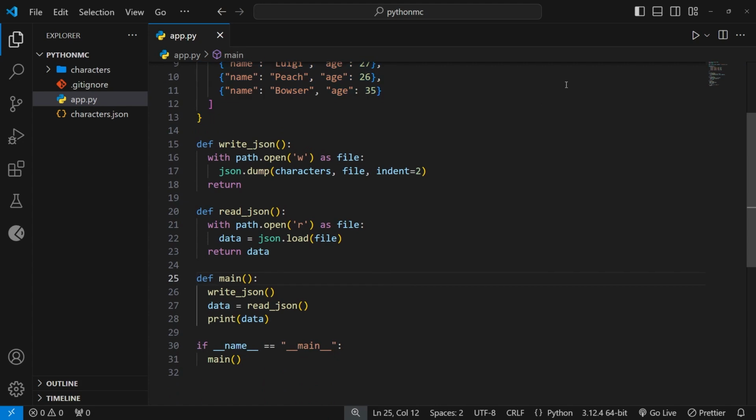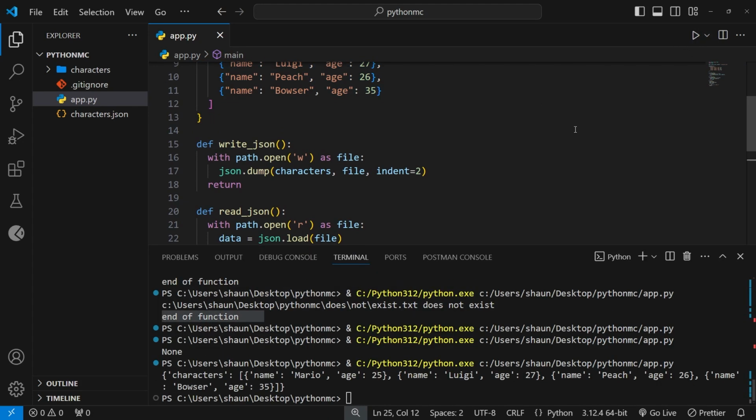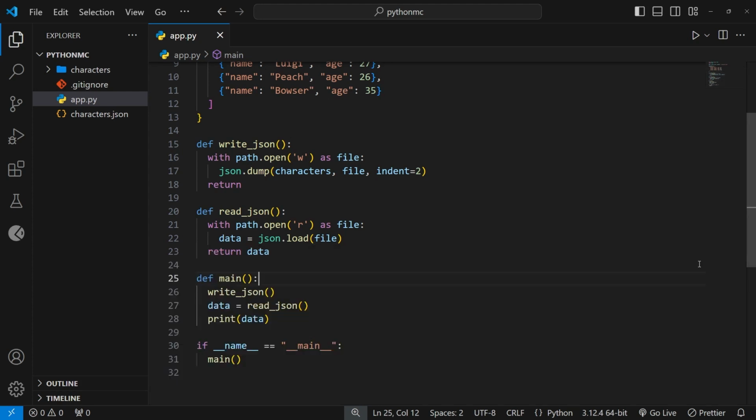But let's just run the file to make sure. And yep, we can see that it's a dictionary with the characters key right here in the terminal. And yeah, everything looks correct. So then, my friends, that is how we can very easily write and read JSON data to and from files. And that is the end of this chapter as well.